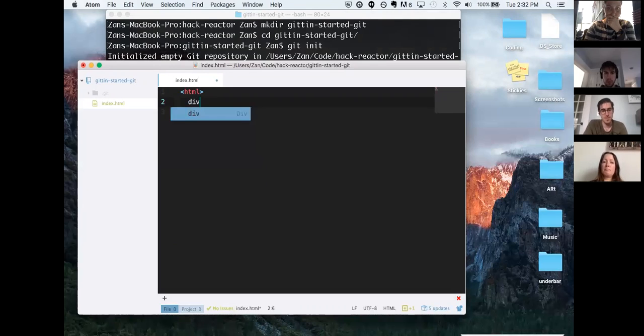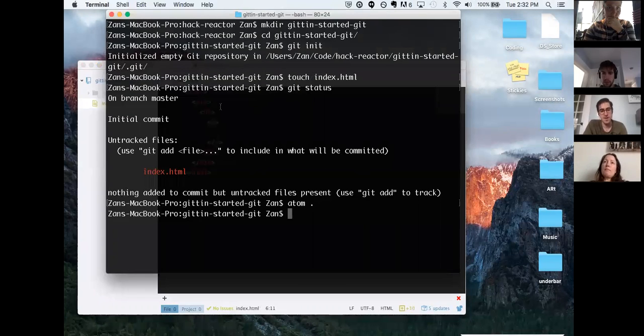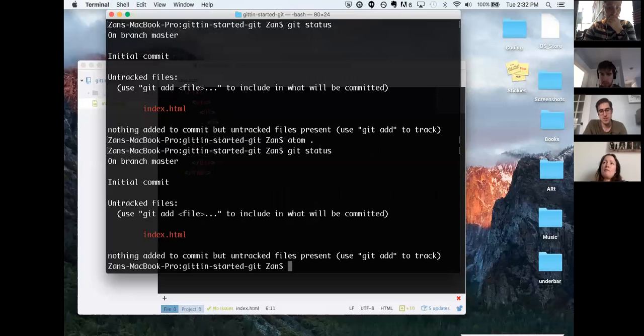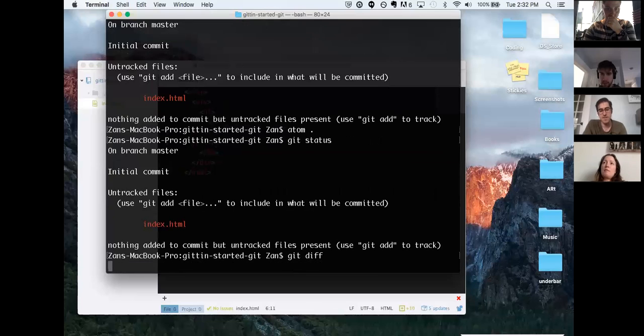I'm just going to make some divs, make a few changes. It doesn't really matter what I'm adding right now. The important part is that I've made some changes to my files. So now we'll type git status. It's still going to show us that index.html has changed, but the difference is now that we can type git diff.